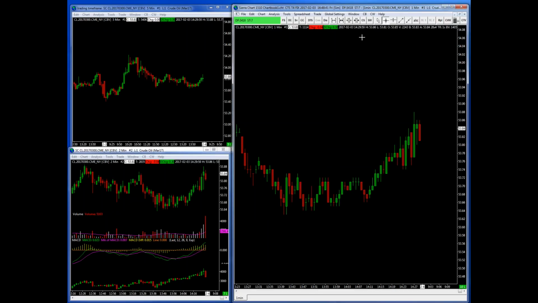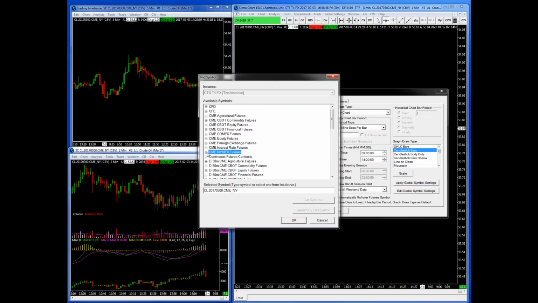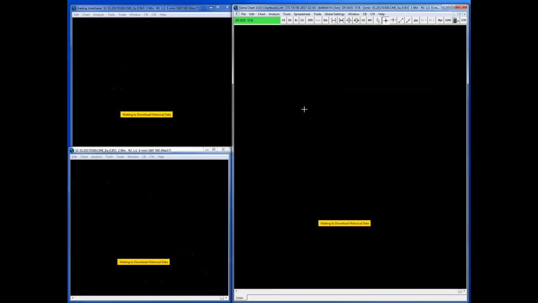Okay. Now I'm going to go into chart settings for any one of these charts, and I'm going to change from crude to ES, March ES. Okay. Now I also know that my RTH times are wrong now. Crude oil has a different pit session than ES, but I'm just going to go ahead and do this so you can see this. Downloading the data.